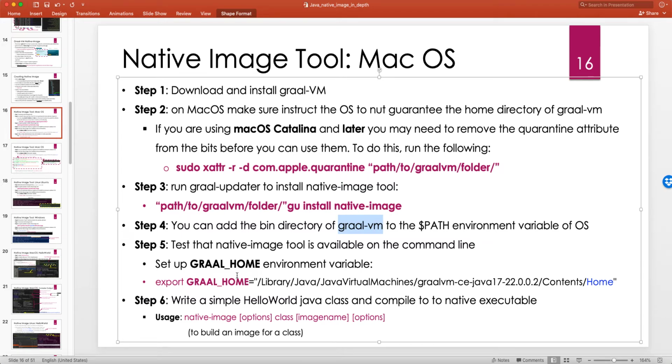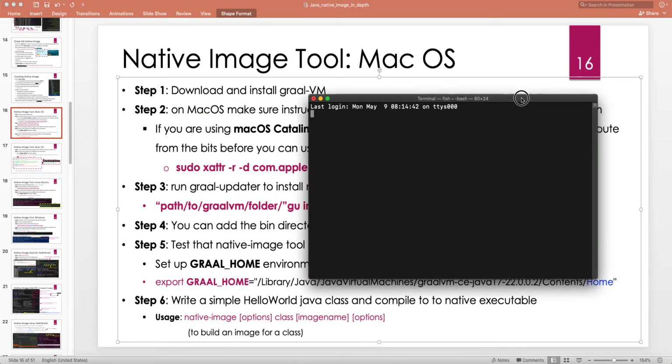But my recommendation is that you always create an environment variable for the home directories. Like I have created an environment variable called GRAAL_HOME. So you say export GRAAL_HOME equals the path to the home directory of the GraalVM. And I've also created another environment variable, JAVA_HOME, which points to the JDK 17, for example, home directory, right? And then after that, you can access the native image from GRAAL_HOME/bin. So let me just quickly show you that.